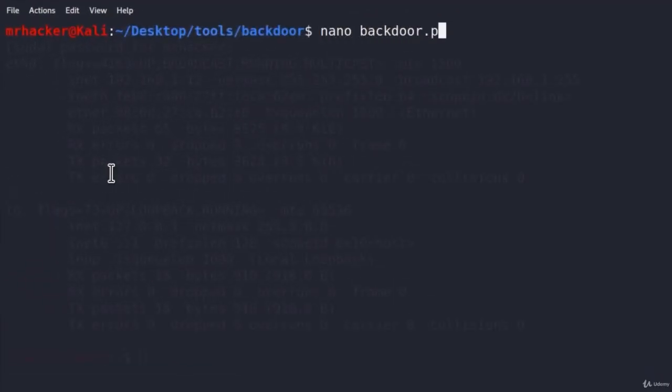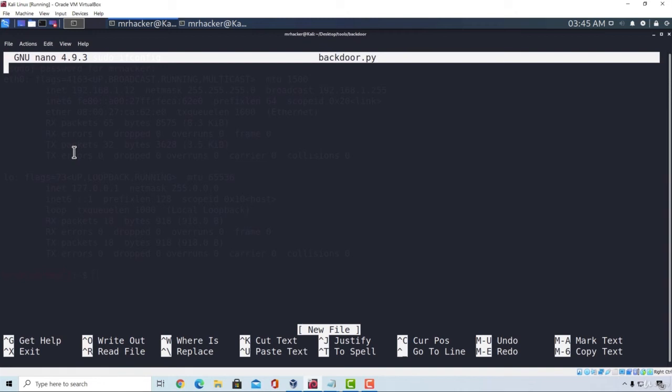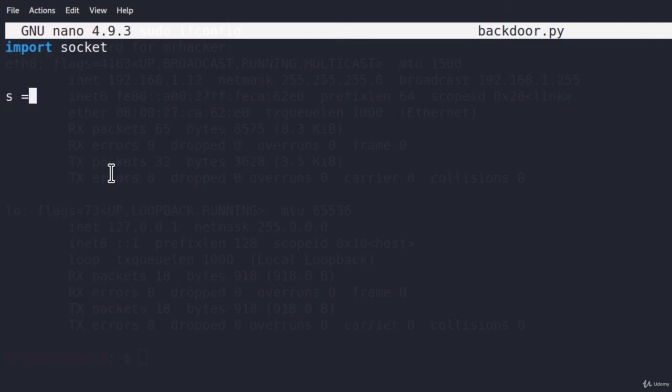Now we need to figure out the code for our backdoor to make it connect to our server.py. So first thing that we're going to do is, of course, to import the socket library. Then, as in the server program, we need to initiate the socket object, and I'm not going to call it sock right here, I'm just going to call it s. And here we're going to specify the same parameters, socket.AF_INET, socket.SOCK_STREAM.